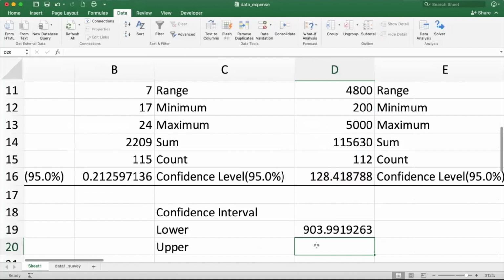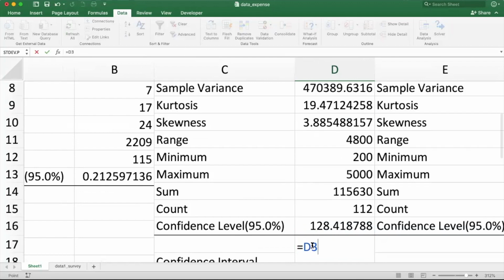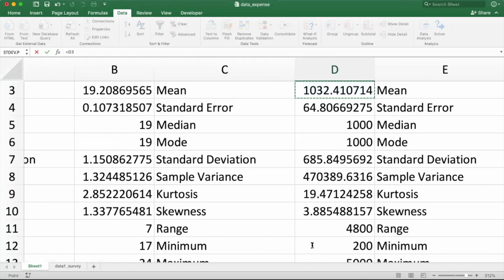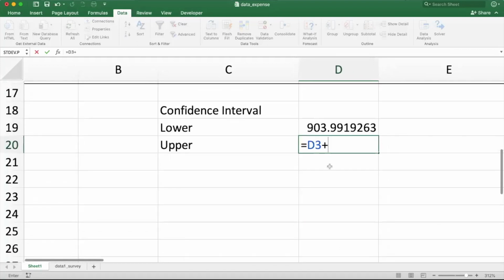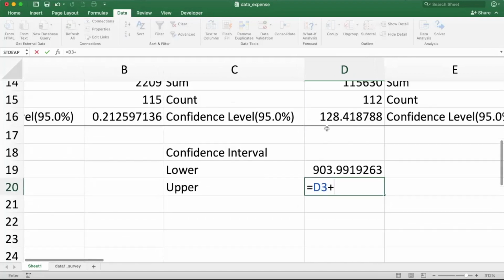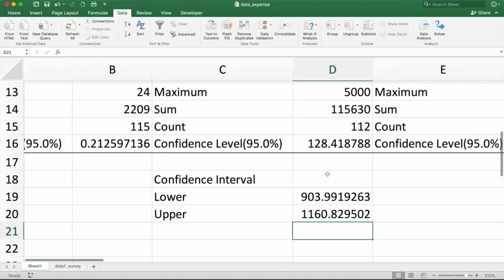Okay. And then, for the upper, it equals the mean plus, again, the margin of error, which is, again, 128.418788. So, then, we round it off.